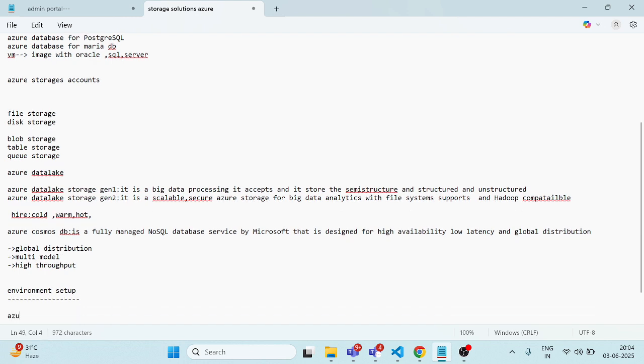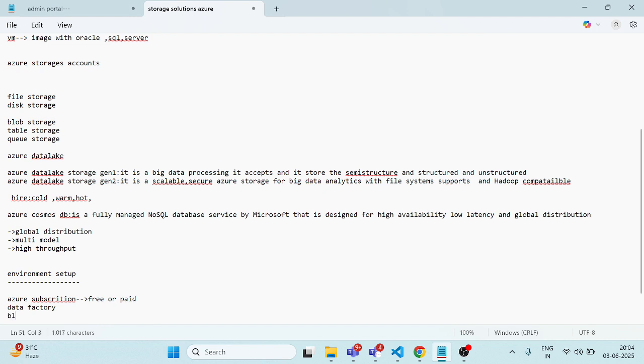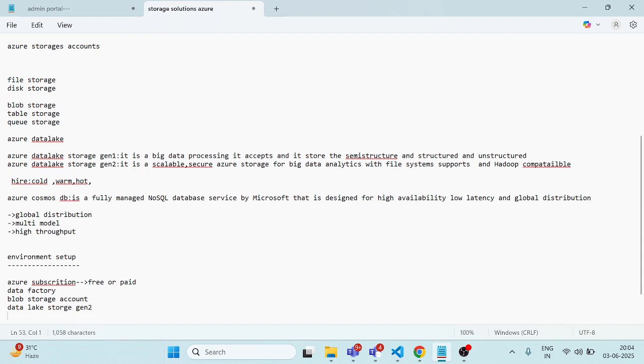We need an Azure subscription, already you know. We need an Azure subscription, that will be free or else paid, right? Free or paid, we need. After that, Data Factory. I'll tell you how to create the Data Factory today. And in the environment setup we have blob storage, the blob storage account. Okay, and after that Data Lake storage.